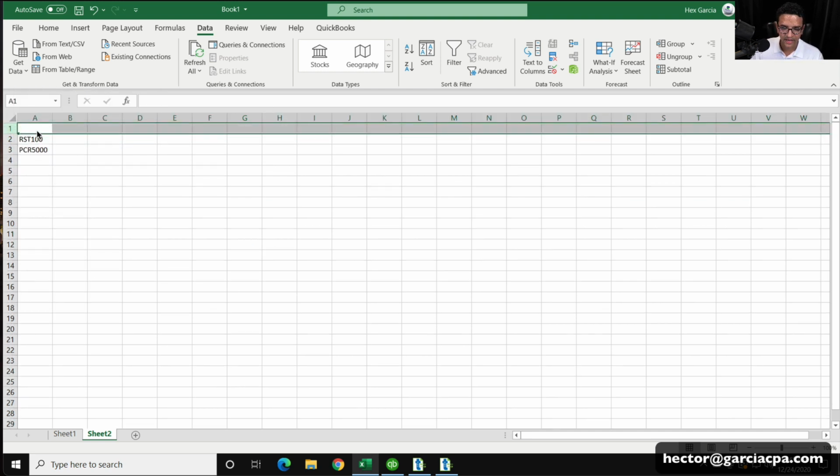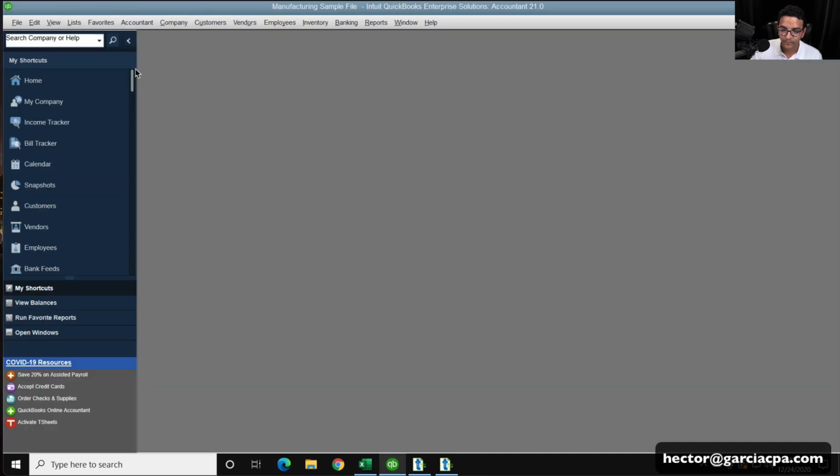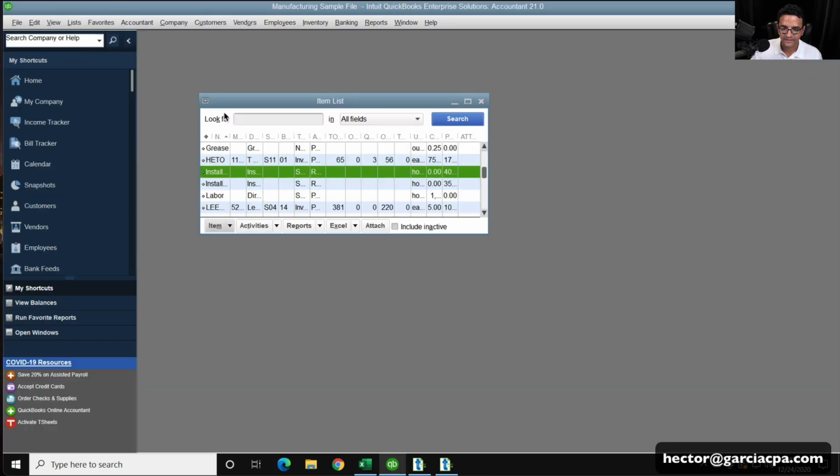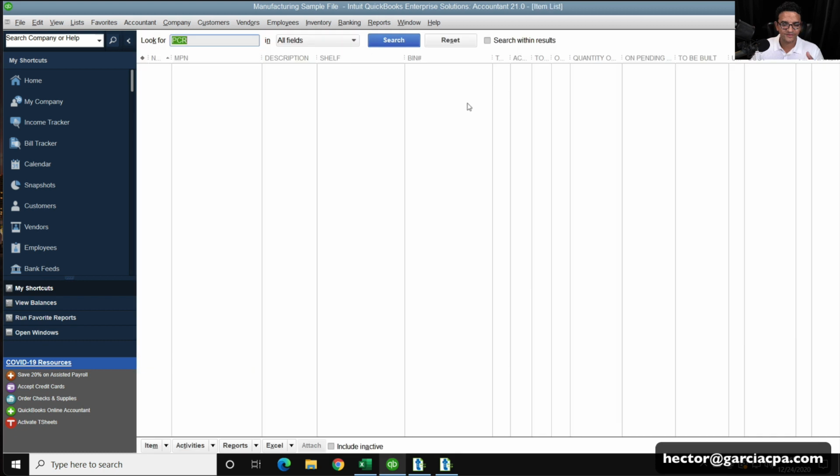I want to insert a header and just call this item name. And then we'll save that. So this is sheet number 2. So we're going to go into QuickBooks, go to list, item list, make sure we don't have any of these PCR in there. Okay, that doesn't exist. Good, perfect. So the item doesn't exist yet. We're going to import it into QuickBooks.